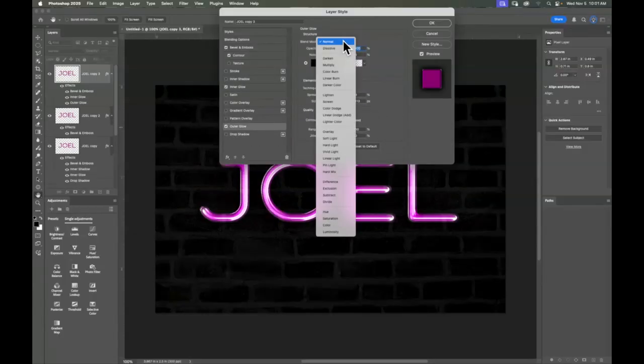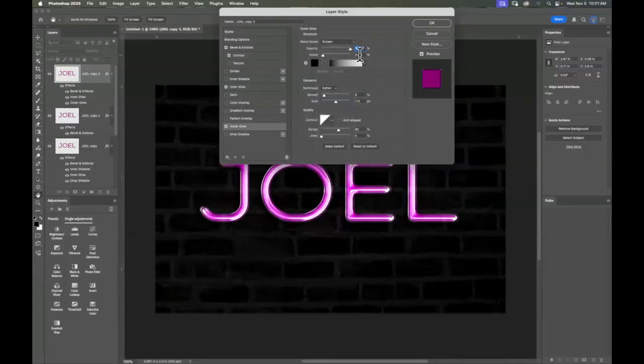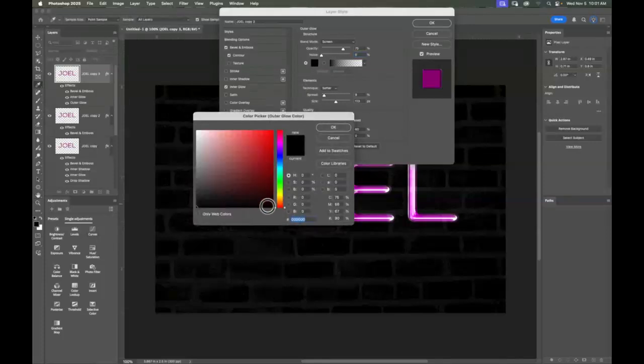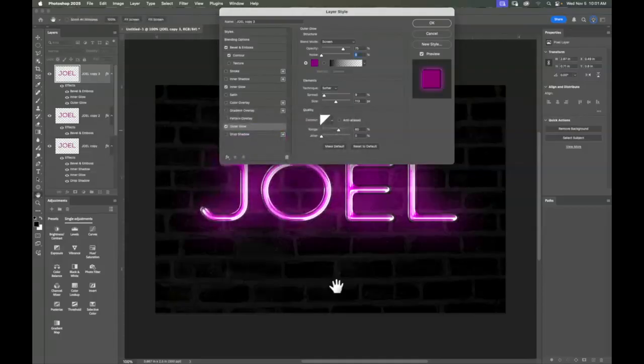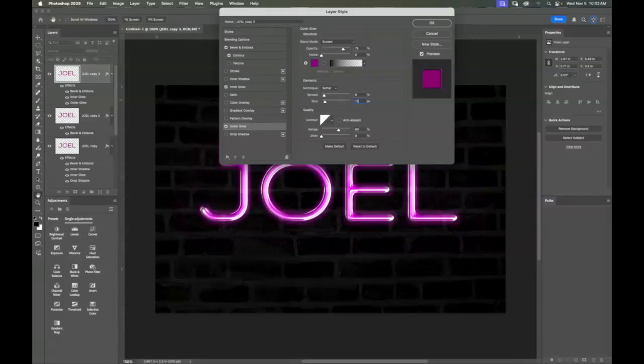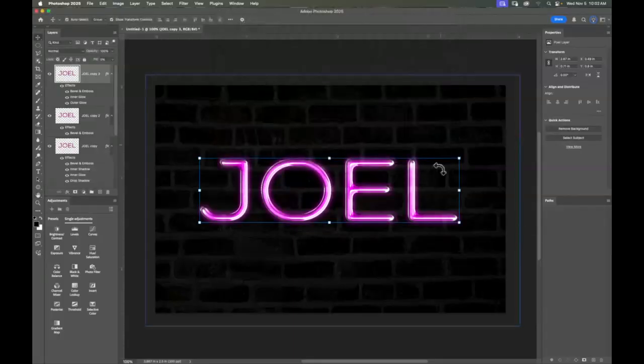So we'll switch it to screen. Opacity is 75. Noise is 0. The color is the dark purple that we just did, where you can just paste that in. Whoa, magic is happening. Softer, the spread is 0. The size is 15. Bring that in. Your spread is set at 0, 15, and then we leave the rest. We hit OK. Now we go to the last couple steps.